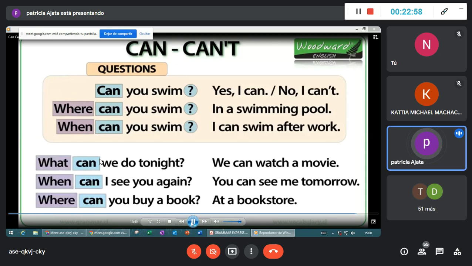More examples. What can we do tonight? We can watch a movie. When can I see you again? You can see me tomorrow, if you're lucky. Where can you buy a book? At a bookstore.